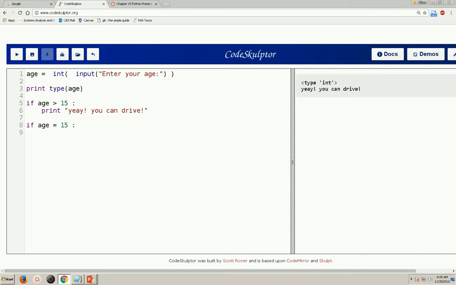What is the equal sign? It's an assignment operator, right? If I do this, it will literally assign 15 to the variable age, regardless of what my input captured. And so I wanted to do a logical comparison, not an assignment, which means that I use 2 equal signs.